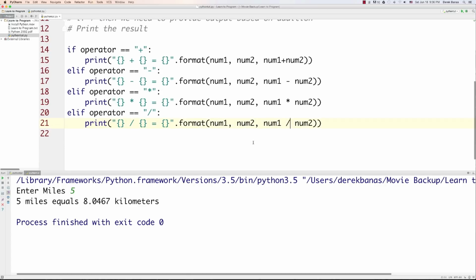But what if they didn't enter anything? Or they entered something that wasn't one of those things? Well, in that situation, there is a catch-all, and that catch-all is known as else. So in that situation, we're going to come in, and we're going to print a different message that is going to say, use either plus, minus, multiplication, or division next time. And there we are. And that is all that we need to do here.